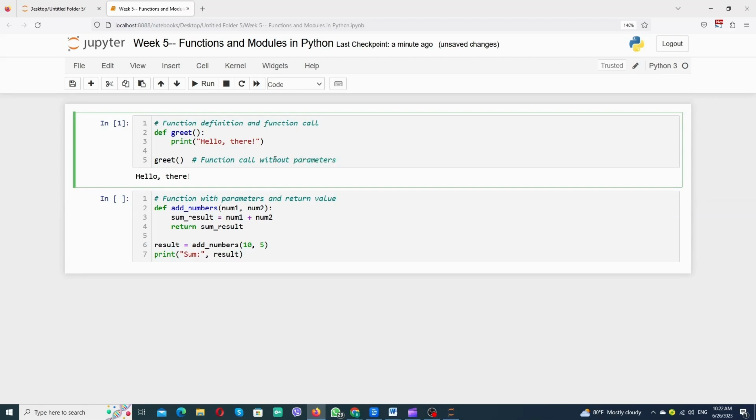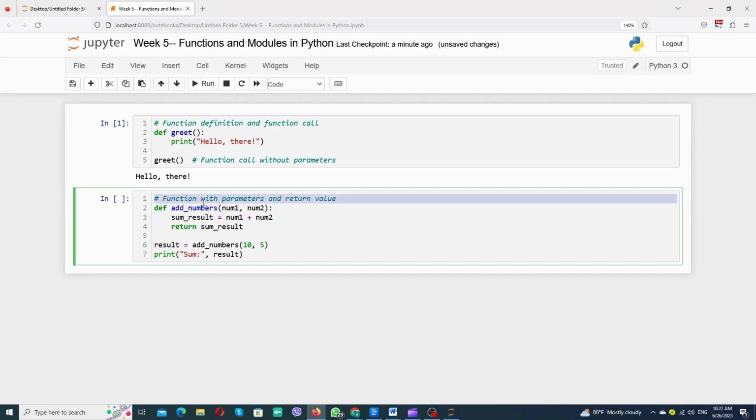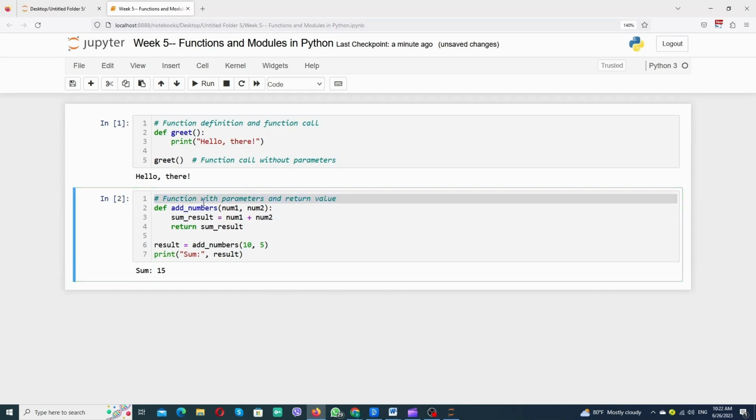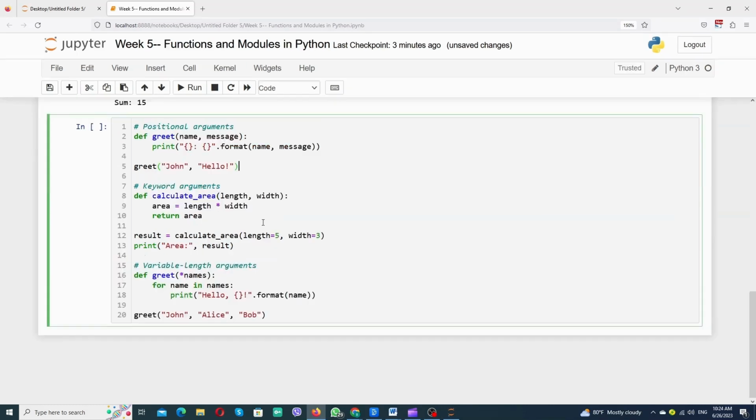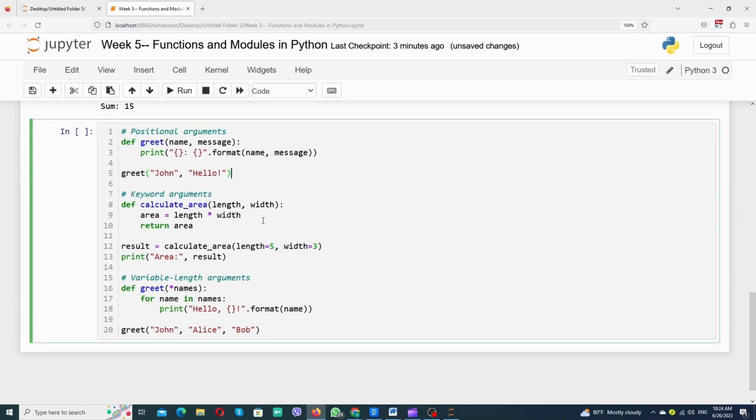Defining and calling functions. In this segment, we'll explore different aspects of defining and calling functions. We'll learn about various types of function parameters and understand the scope of variables within functions. By defining functions with different parameter types and calling them with different argument values, we gain flexibility and control in our programs.